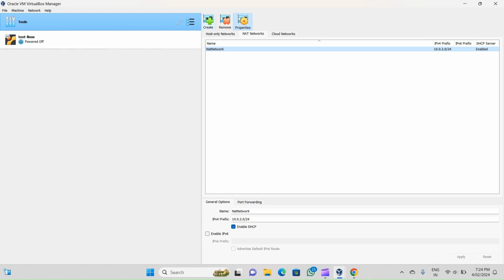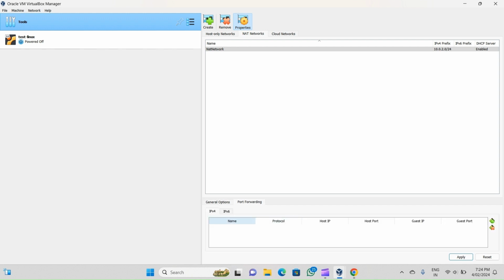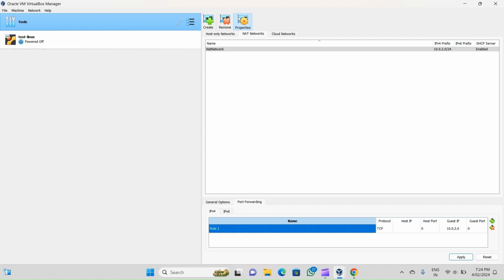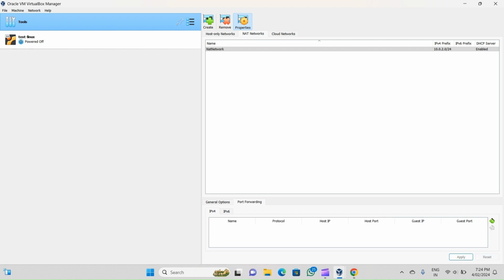Now you can also click on create, for example, to create a new network adapter. For example, once I've created this, I can look at and change the name of the network adapter. I can change the IPv4 prefix. I can change whether DHCP is enabled for this adapter or not. And I can also change port forwarding details. So for example, under this screen under IPv4, I can click on the plus icon and I can create some port forwarding rules. But I'll reset it for now.